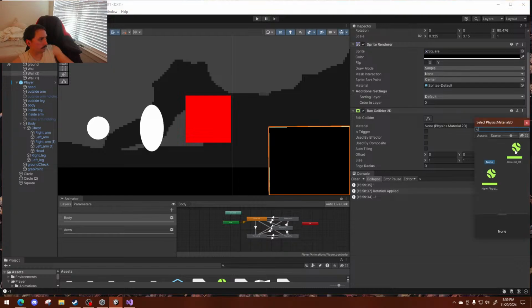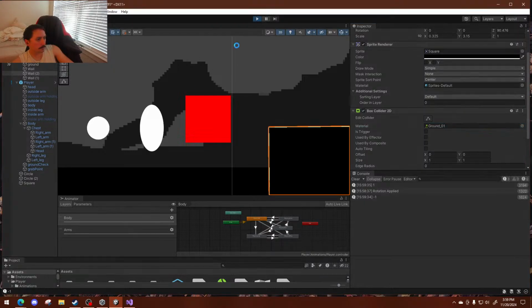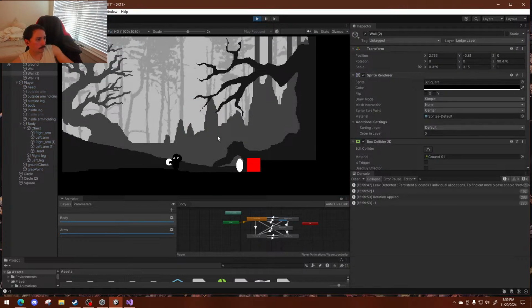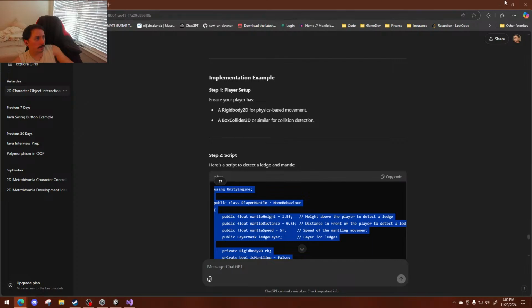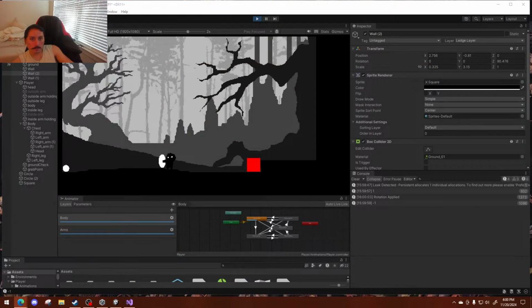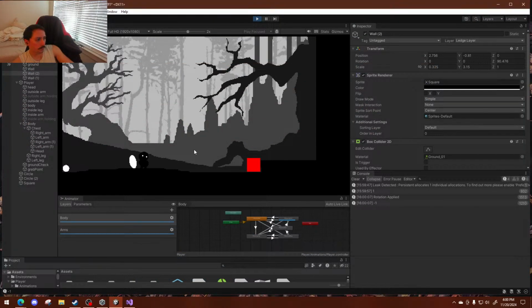Let's give this a physics object. Let's give it the ground physics object, because I don't want a ton of friction. Go over there. No! Yeah, come over here. Not helping. Can't climb.